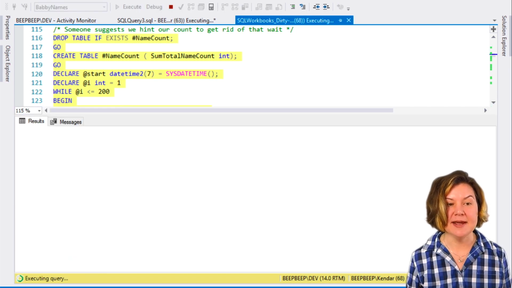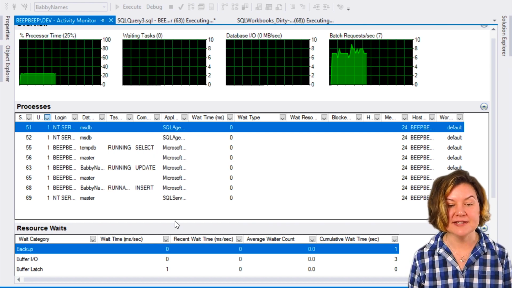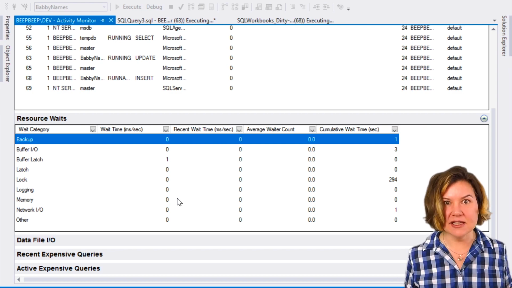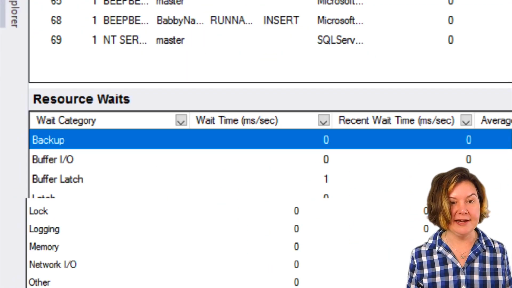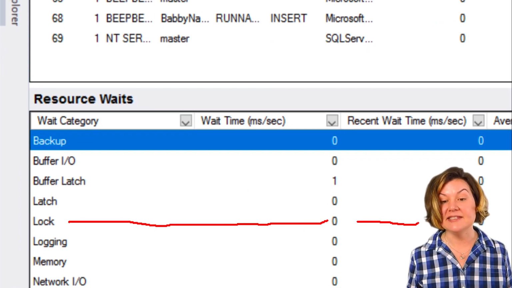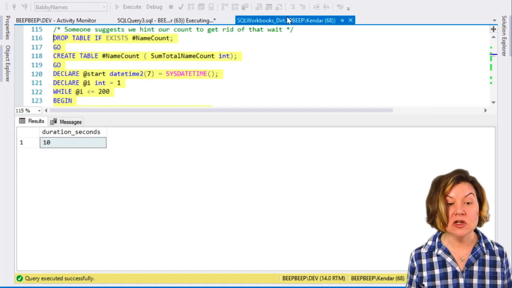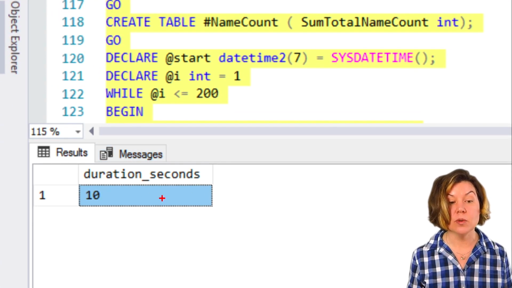I'm going to drop that table and run this. And let's look at Activity Monitor while it runs. Let's look at our weights. We don't see any lock weights at all this time, right? I have backup weight as my top weight here. Lock is down here and it's got zeros for its wait time and recent wait time. It looks like we solved the problem and the duration of our query was faster.